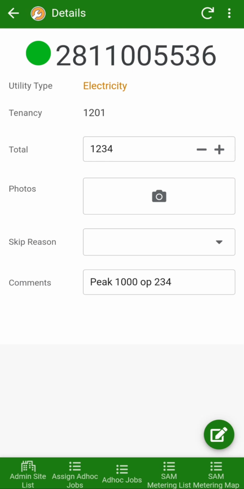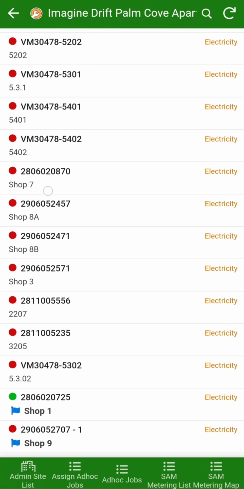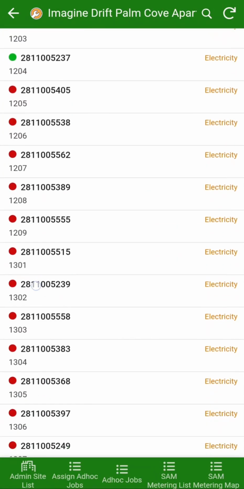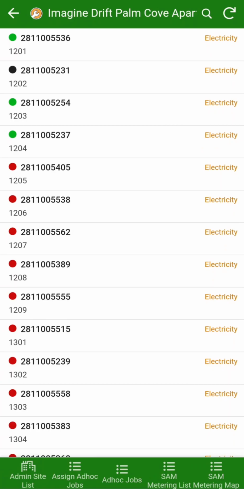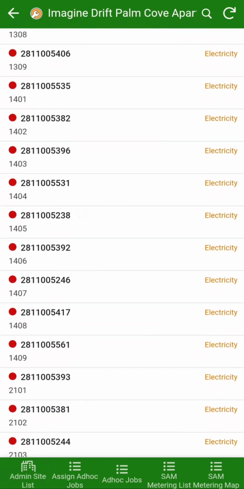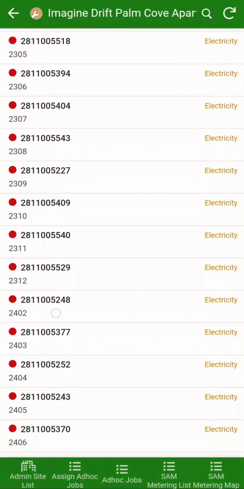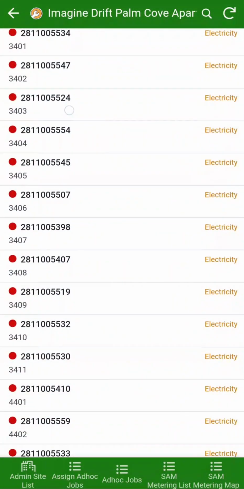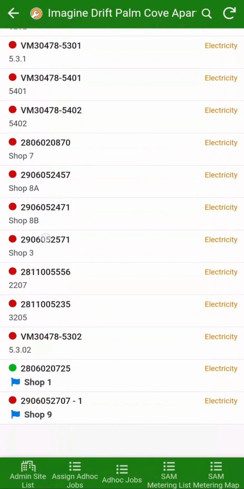No numbers up here where the refresh button is, which means that yeah, it's all worked. So basically that's pretty much how you use it. Go through at the end of your route or at the end of the site. Once you're done, have a look through and make sure there's no red dots on your list here.